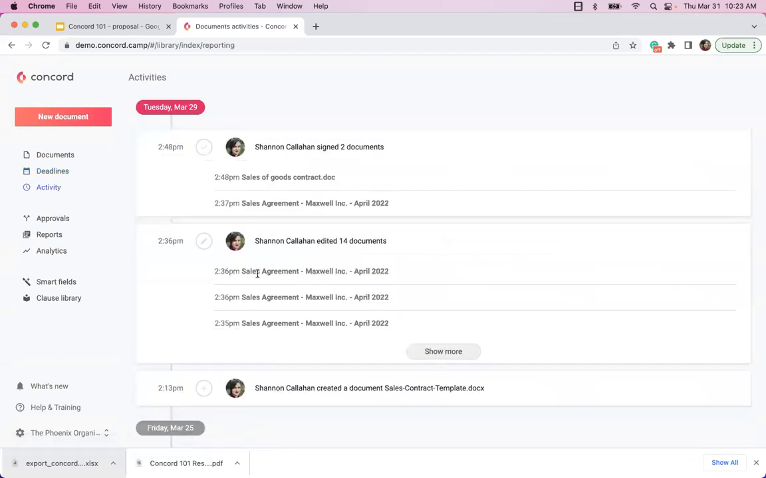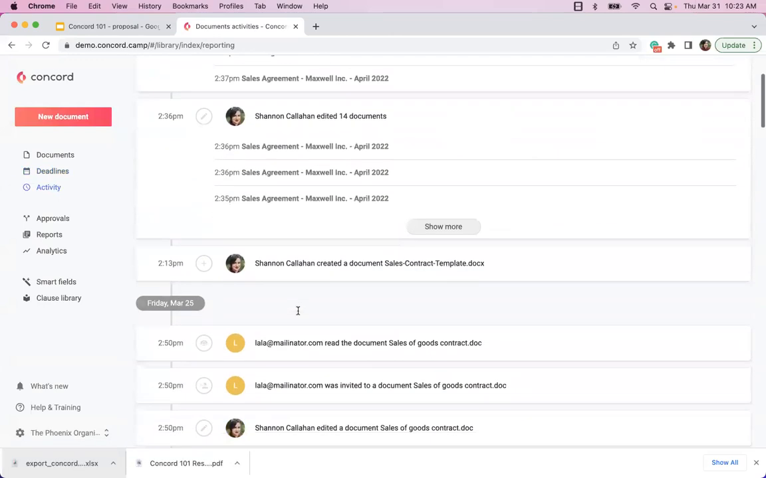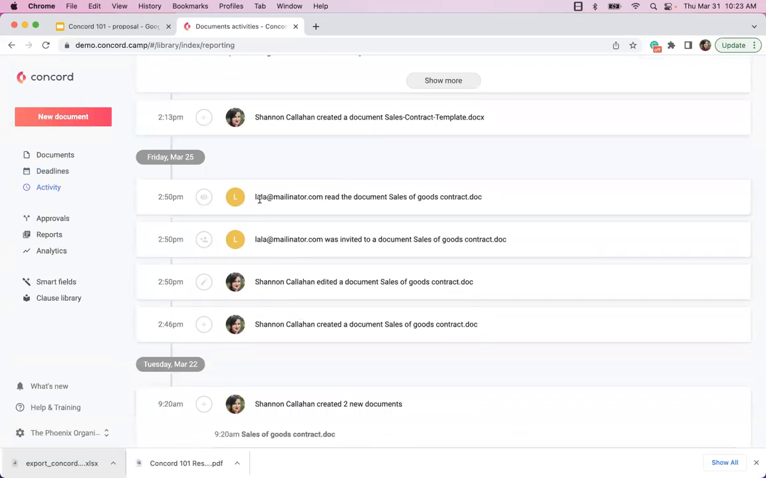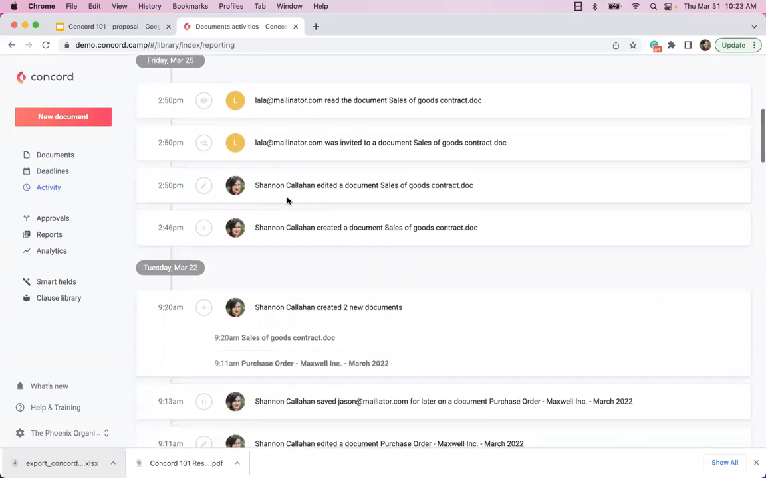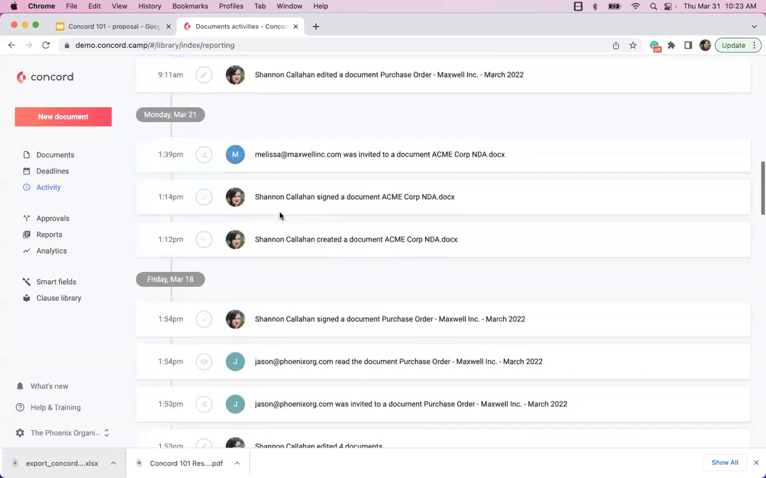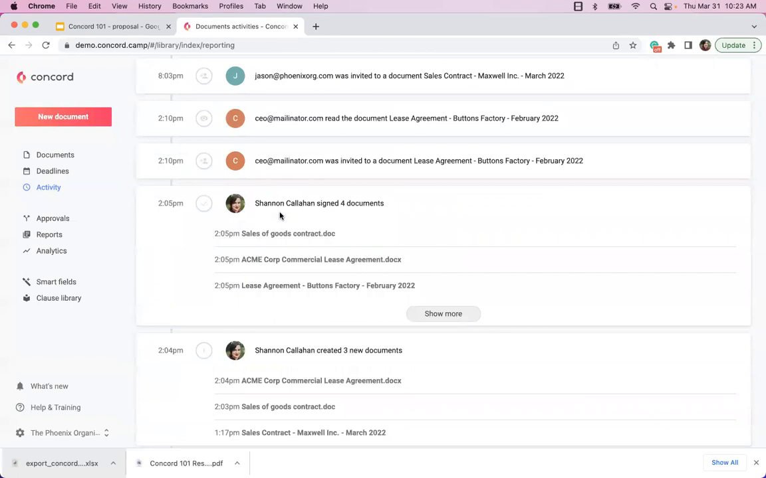Activity. Just all of the recent activity that has taken place. So I did quite a bit of work on Tuesday and Friday. You can see all of the people that I have invited to the documents, when they read the document, when they had been invited. And just a great overview of actions that have been taken to all of the documents that you have awareness on.